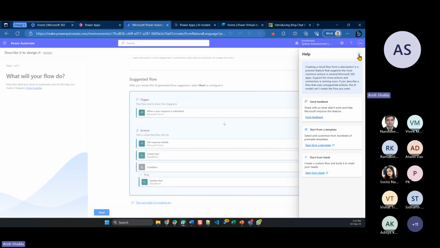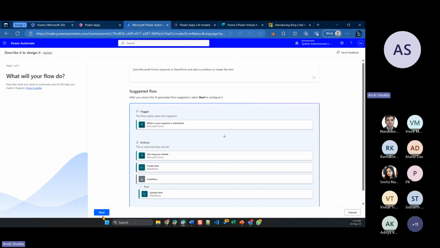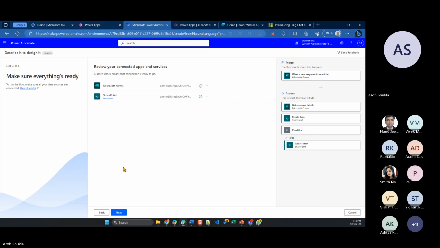But we are working on the Copilot, so our Copilot works for us. Click on next, and you see here I have all my connectors and connected services. I have Microsoft Forms and SharePoint. I have all my Office 365 license catered. I'm not using Dataverse, which is an add-on.